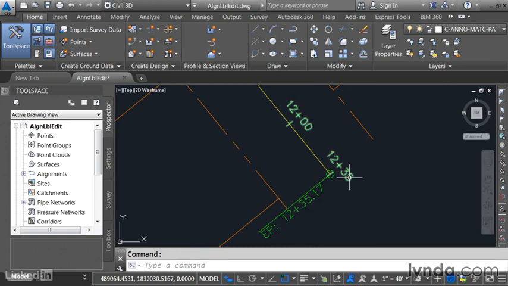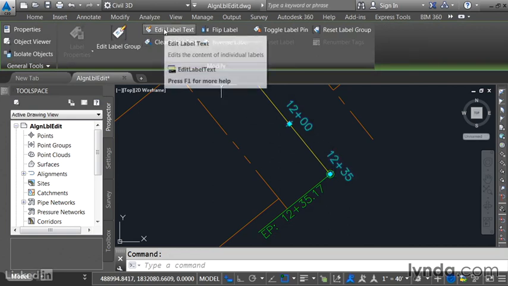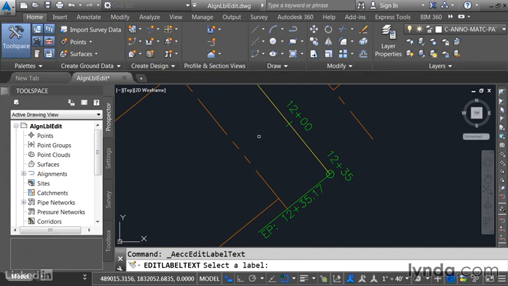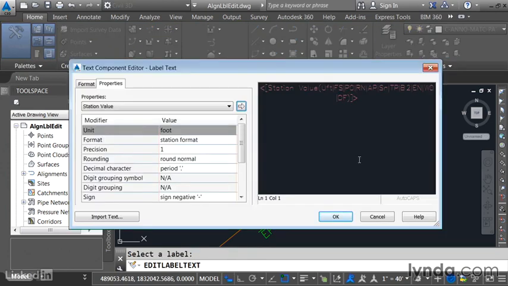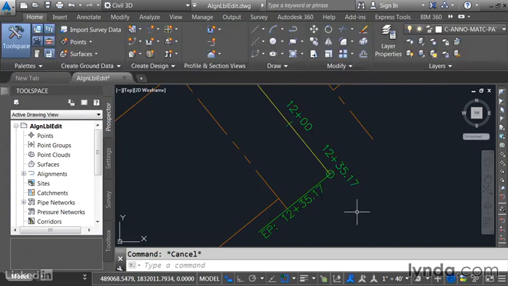To do that, I'll select the label. Note it's selecting all the others. I'll come up and choose Edit Label Text. I am then asked to select a label. Civil 3D is saying, okay, you chose the group. Which specific label do you want to change? I'll choose this one again. Hopefully this dialog box looks familiar. I'm going to select the programming code. I can see that represents the station value. I'm going to come down to precision, and I'll change this to 2 decimal spaces. And then I'll come over and click the arrow to overwrite the original value, and then I'll click OK. I'll press Escape when finished.